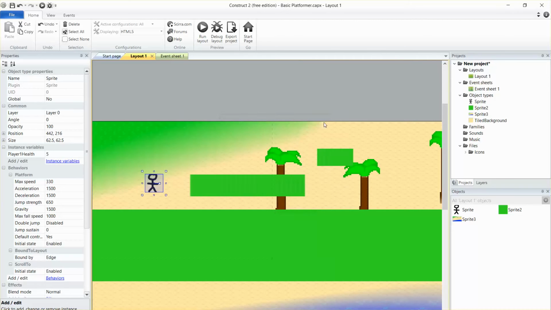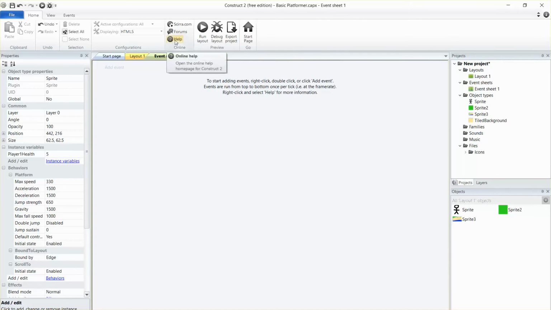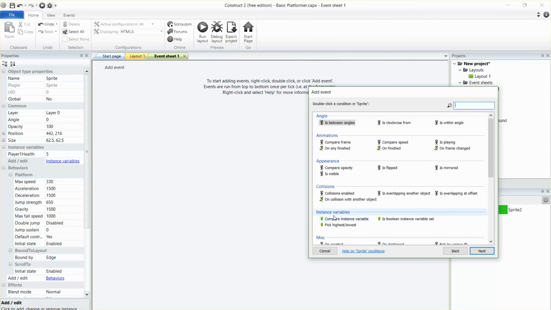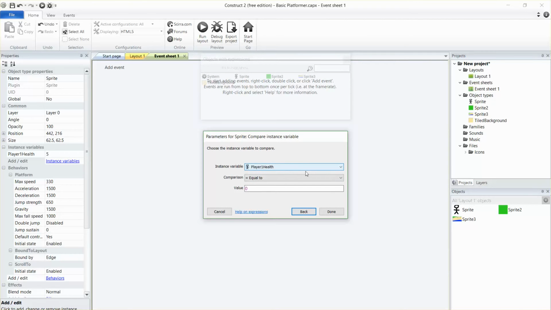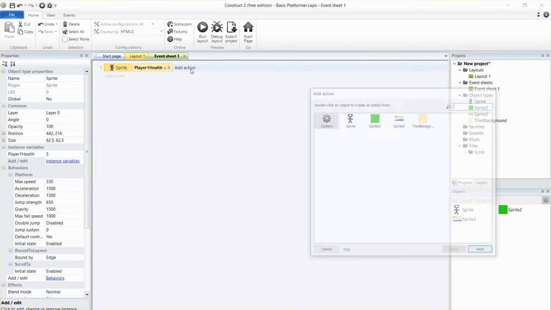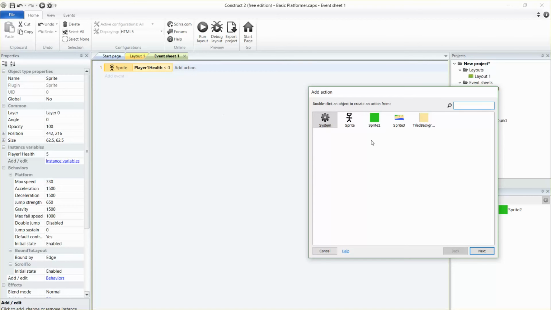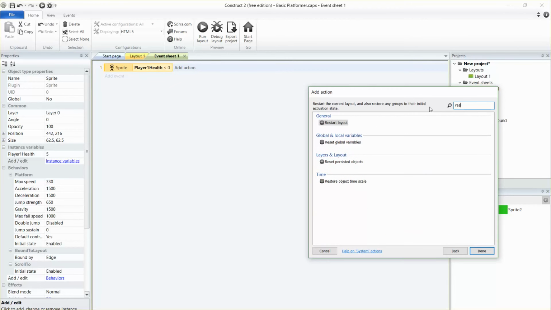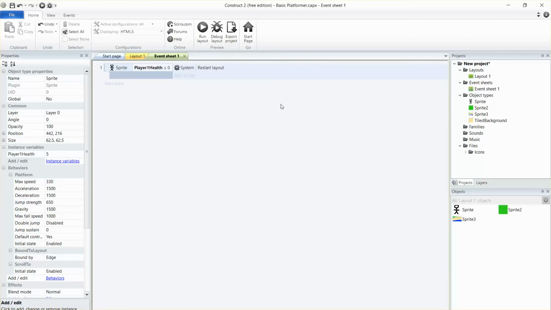Now we go to the event sheet, and you need to add an event that makes it so that when the player 1 health instance variable is less or equal to the value of 0, you can either make it so that the layout resets, restart layout, or you can make this bring you to a different layout that you could use as a game over screen. We'll be covering additional layouts in the next video.